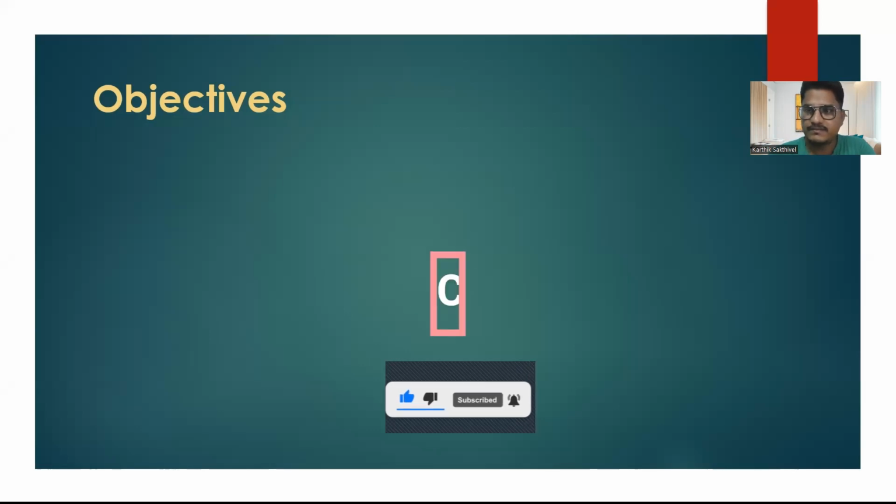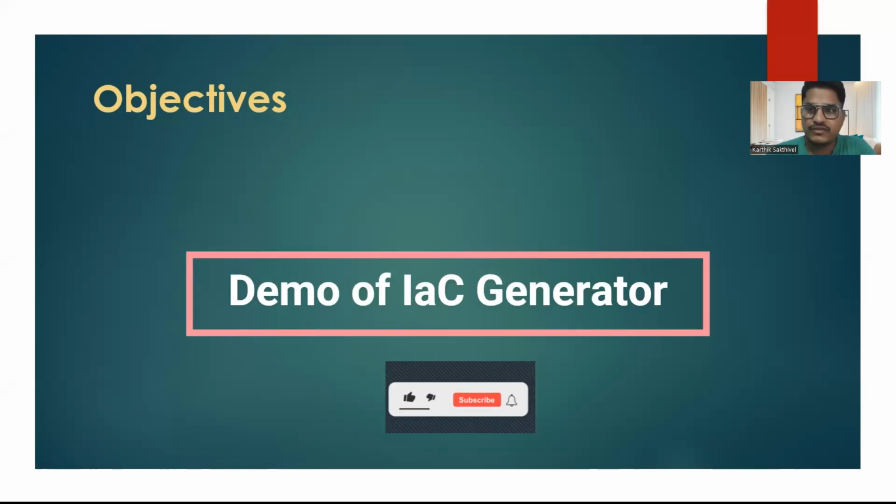Here I have planned to give a test demo of IaC Generator, the new feature of CloudFormation. This feature was not available in the early versions of CloudFormation. That's the major reason that Terraform is widely used in various use cases.